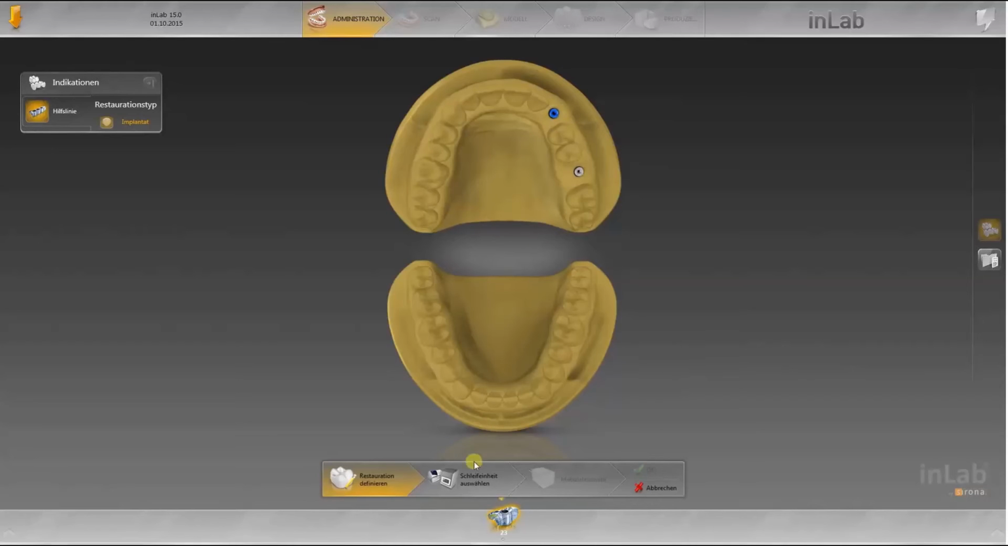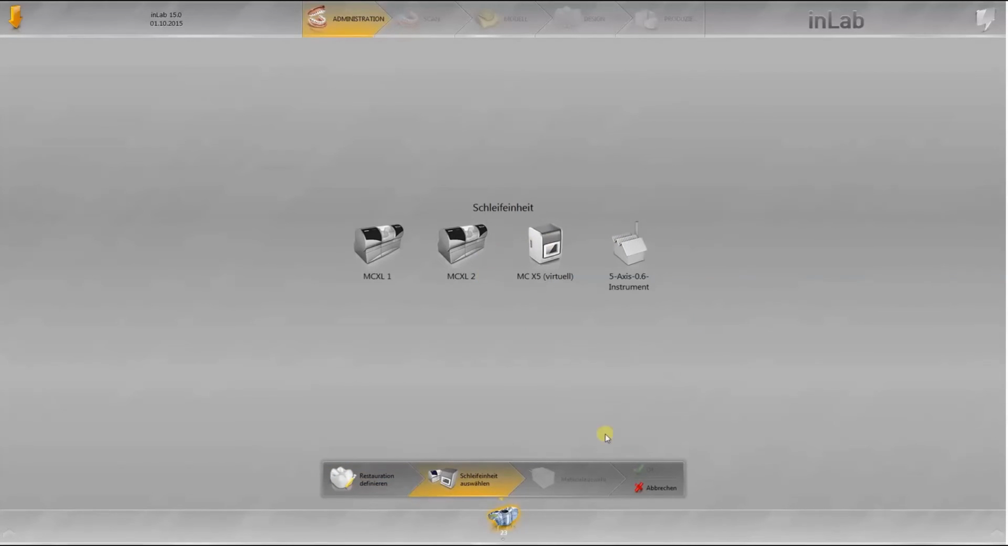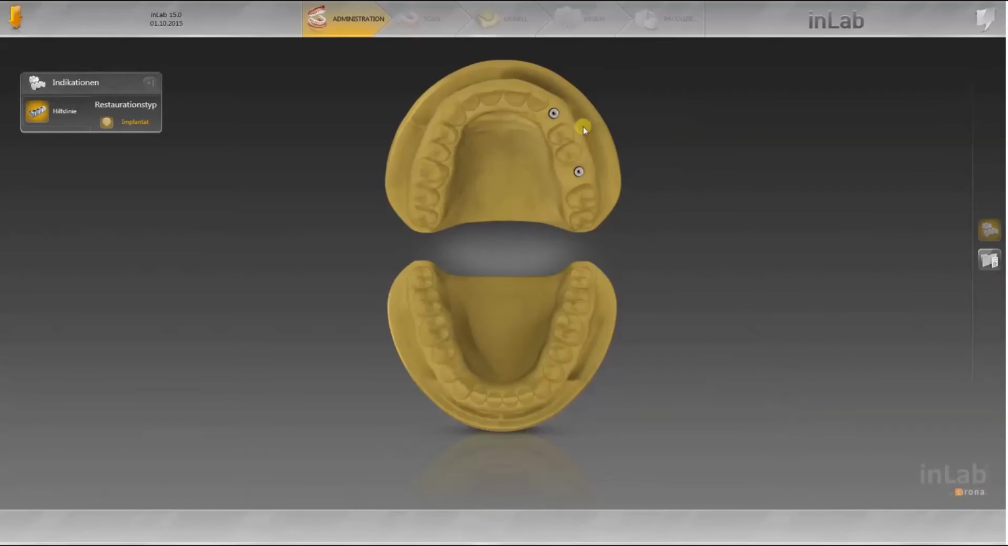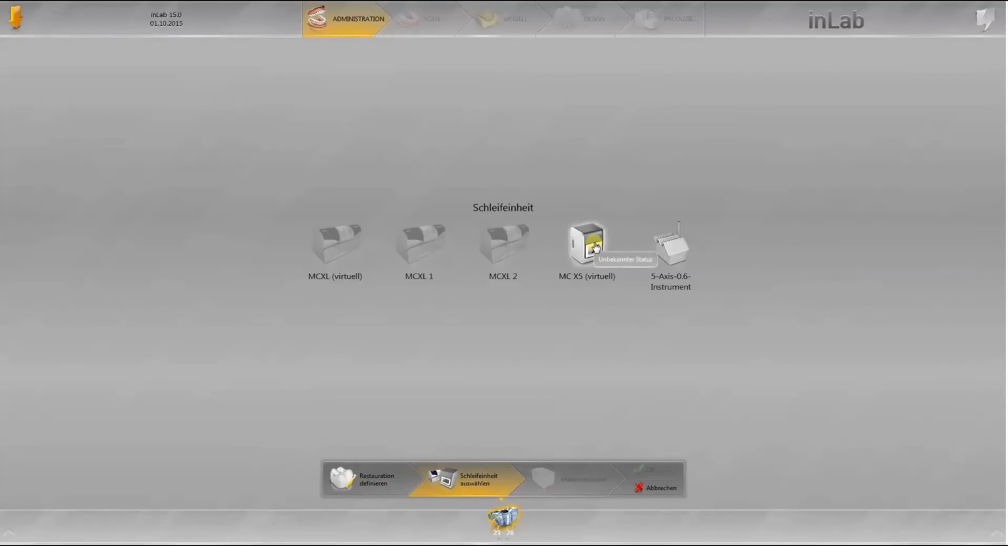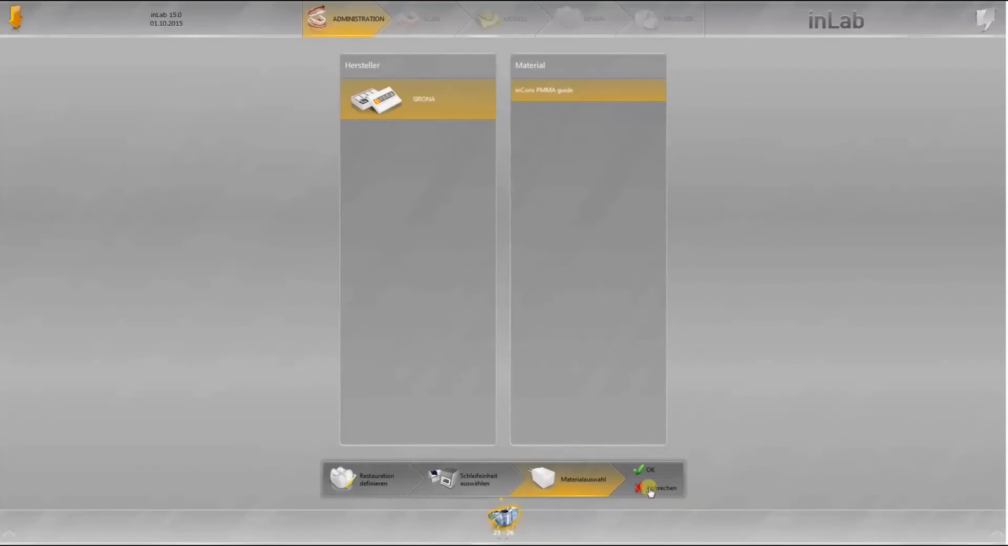You can place only one implant in the MCXL. In this case, where you want to place more than one implant in one surgical guide, the MCX5 is the right milling unit and is activated. This means that when I mill a surgical guide with the MCXL, I can use it for only one implant. If you want to produce a surgical guide for more than one implant, you have to use the MCX5. Now, click on this milling unit and select the material PMMA guide.